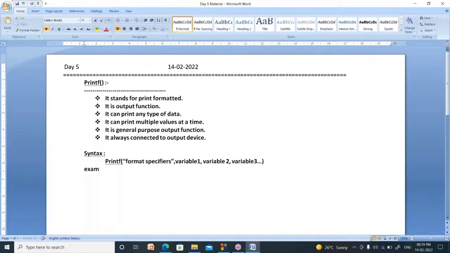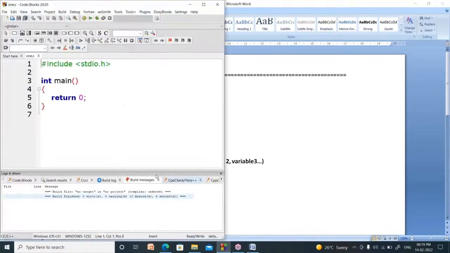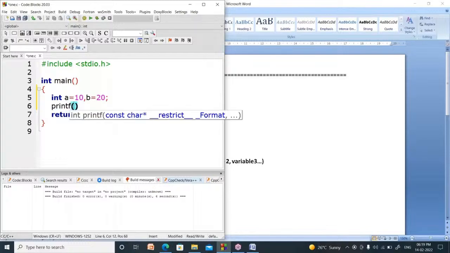For example, I have two numbers. Integer a, its value is 10. Integer b, its value is 20. I want to print these two values at a time. Now I will execute here. I have two variables. One is a, its value is 10. The second variable name is b, its value is 20. Now I want to print these two. How to print them? Printf.